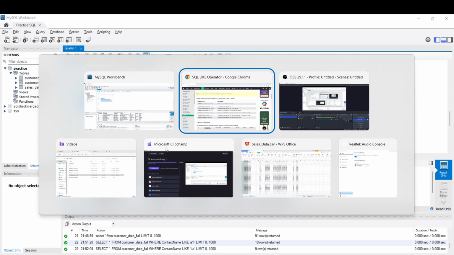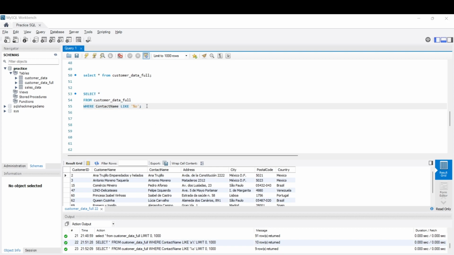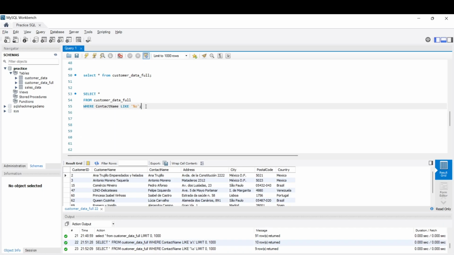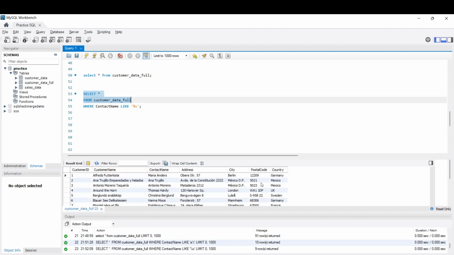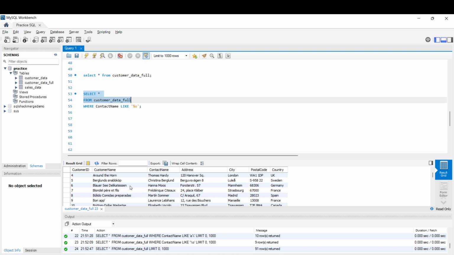Let's try to get some other examples as well. It is WHERE name LIKE '%or%', so it is finding any values that have or in any position. It is searching for any value whose name contains or. So let's see what we can do in our data. As you can see, in W3Schools they are searching for OR, and let's try to search for something else.